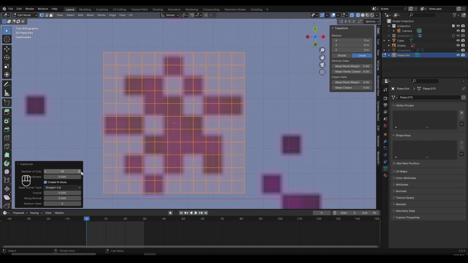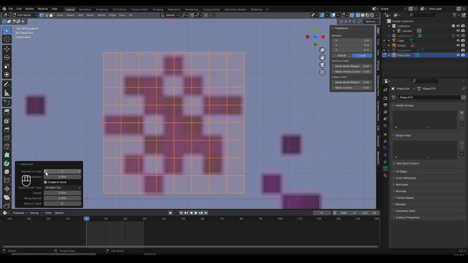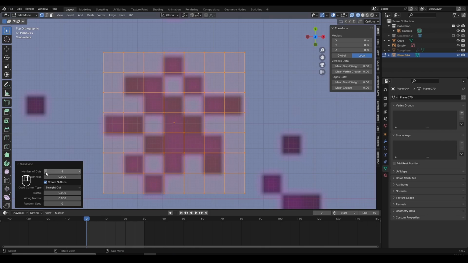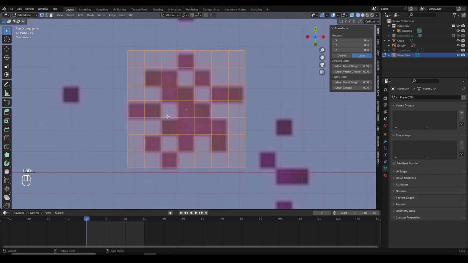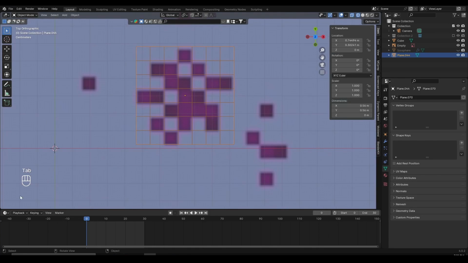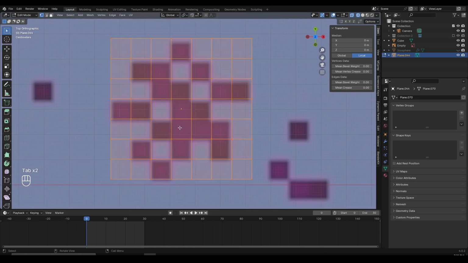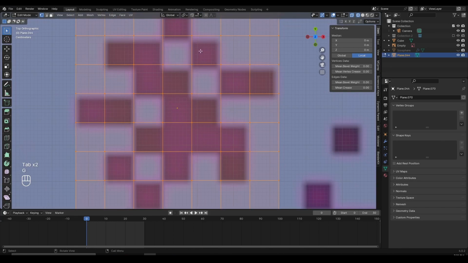Let's see what we have. Maybe the 10 is a bit too much. Yes, I think somewhere 5 or 6 should be enough. Let's leave it at 6. And now if I press tab or click on anything else, this menu is going to disappear. But we already did what we need to do. We already subdivided this.